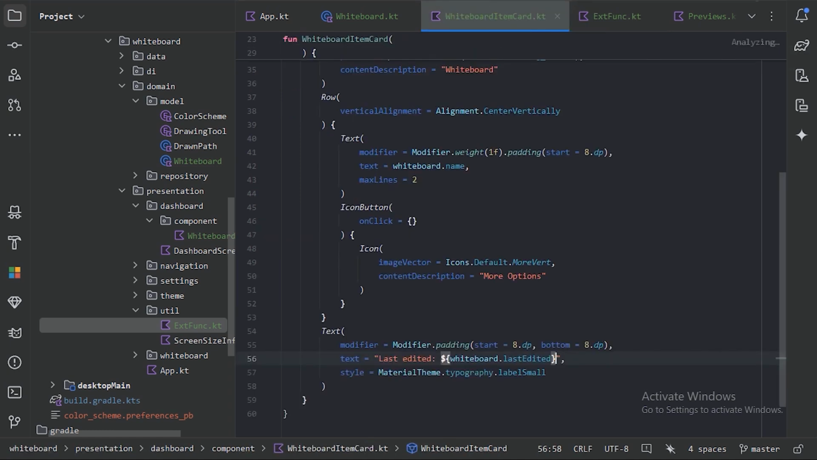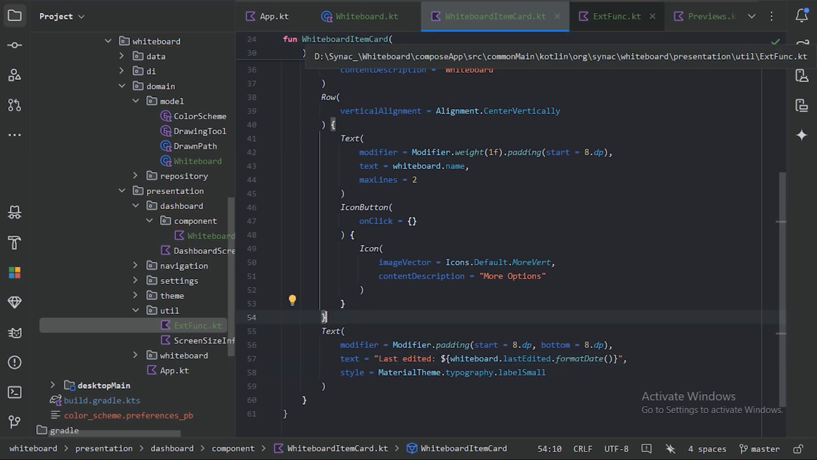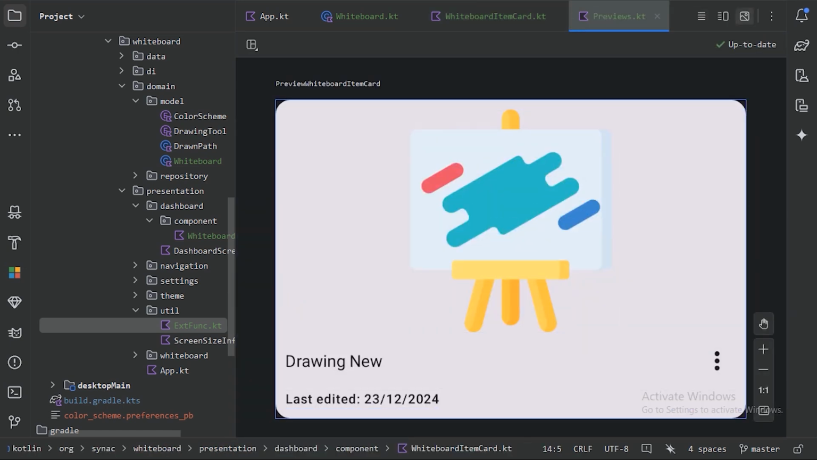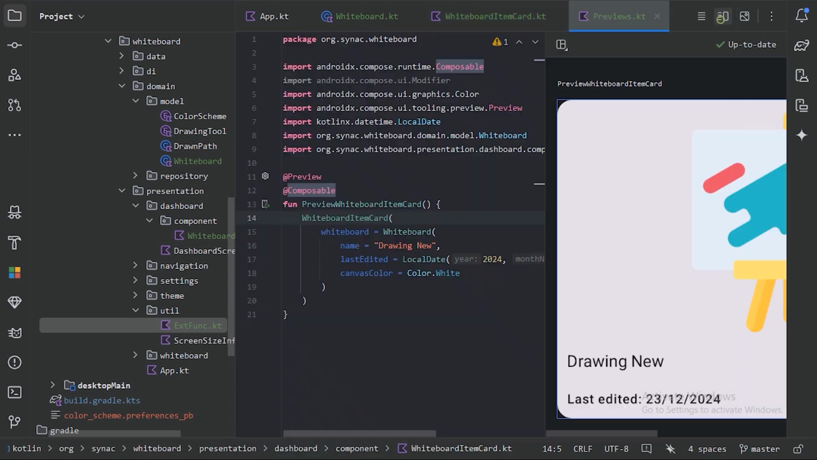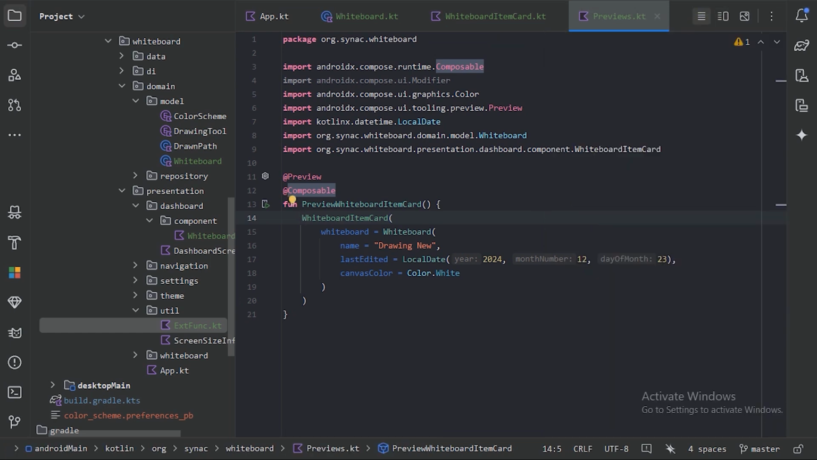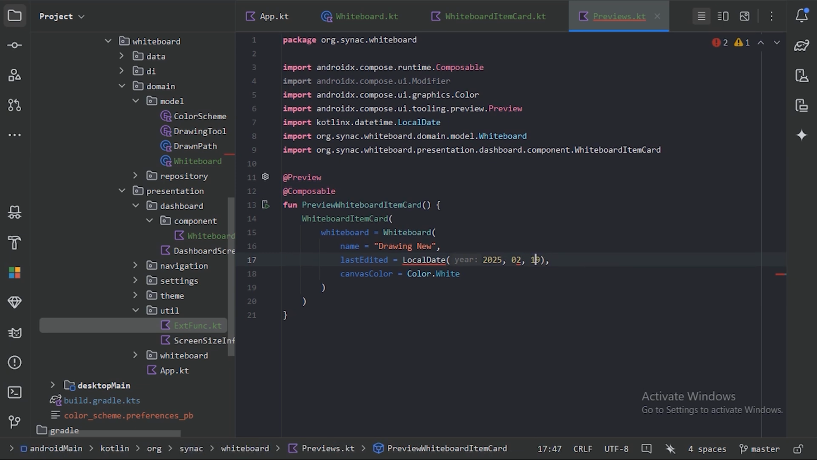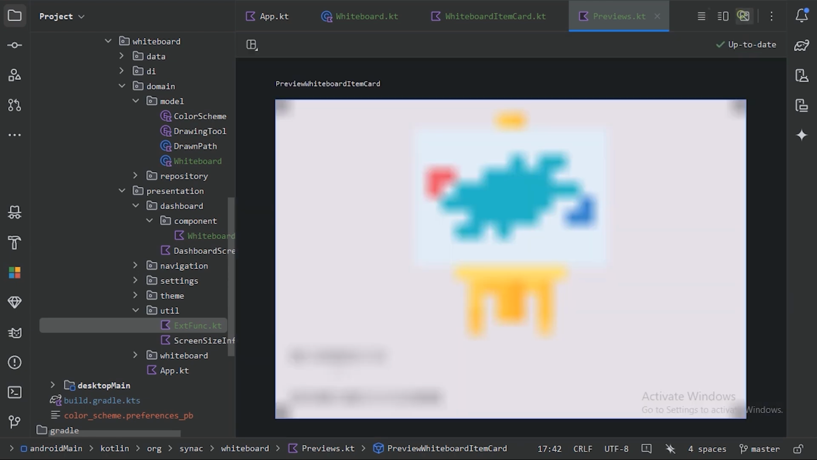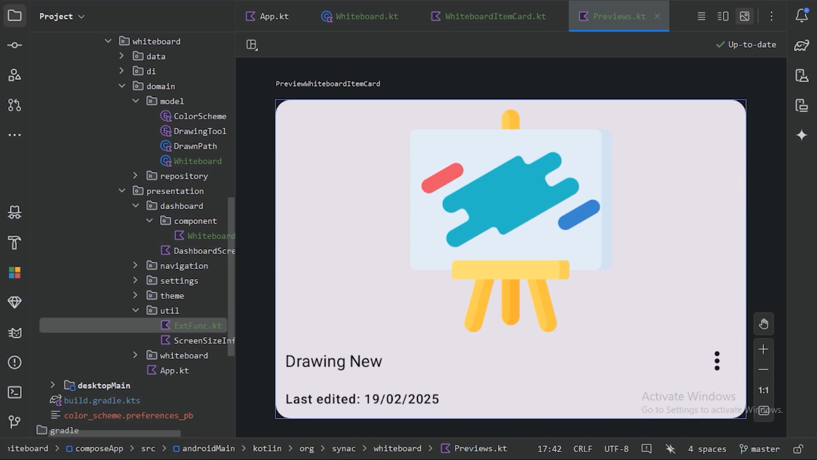Let's use this function on our last edited value dot format date, and we can see the preview. And here is the date. But if I pass a different date like 25, and this one 2, and this one 19, and let's see the preview again. And here is the date it has formatted.